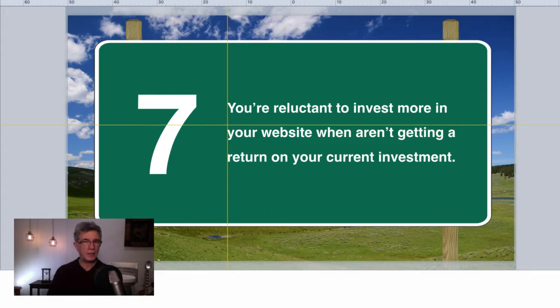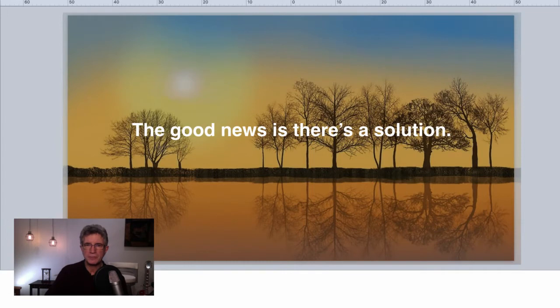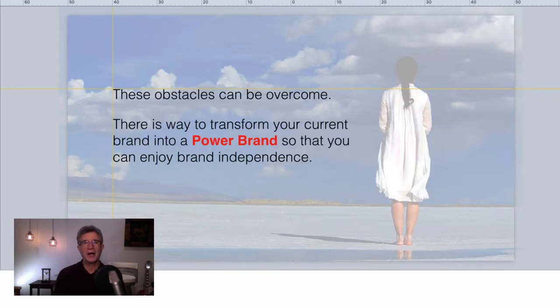Well, a lot of that has to do with what's called a brand platform. If you don't have a brand platform strategy, it's difficult to first measure and secondly get any kind of return on any digital assets like your website or social media. So the good news is there is a solution to all of this. These obstacles can be overcome.